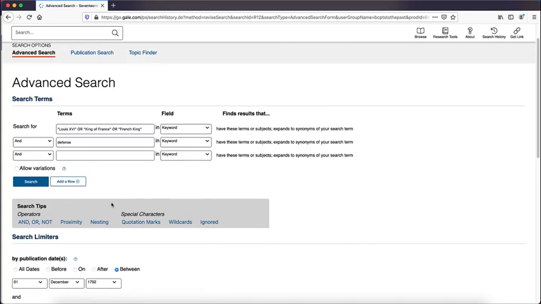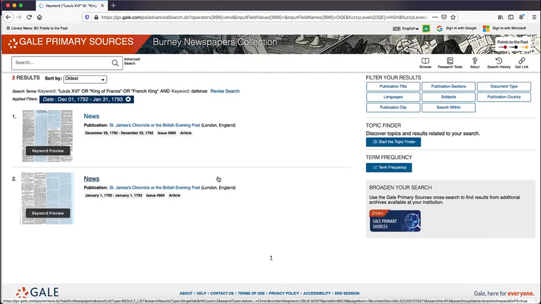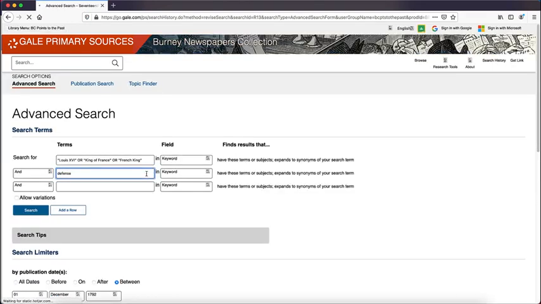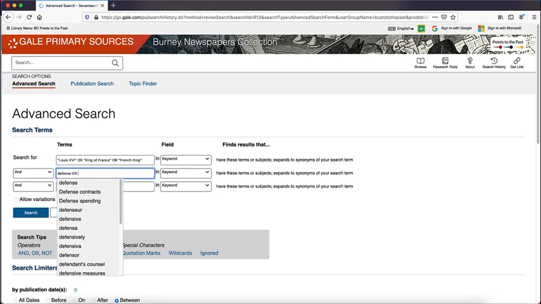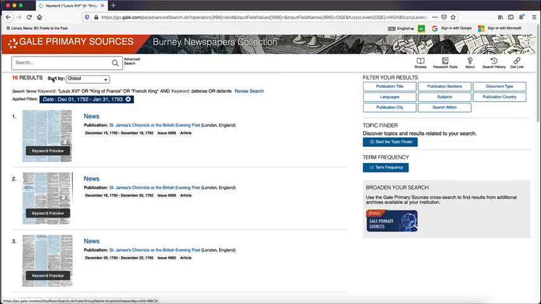And I'm going to scroll up a little bit. So in the very first search box, I have different ways of expressing the King of France at this time. And in the second search box, I have defense spelled properly. I'm going to click search. And here I have two results. So that's the revised search, and I'm going to put in "or," and this time I'm going to put in defense by replacing the S with an F and see if I get more. And now I have 10 results.